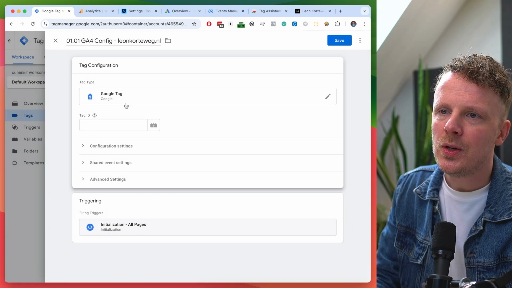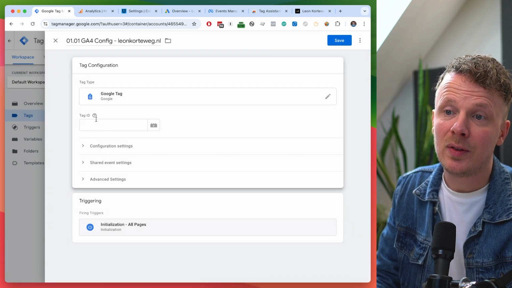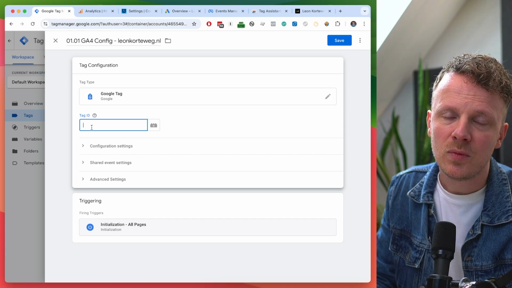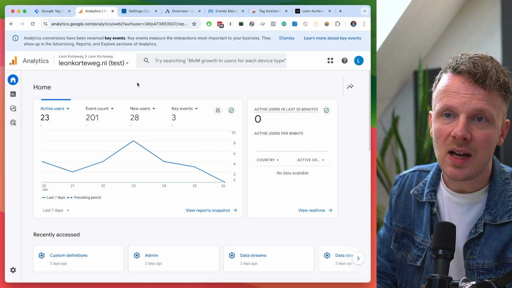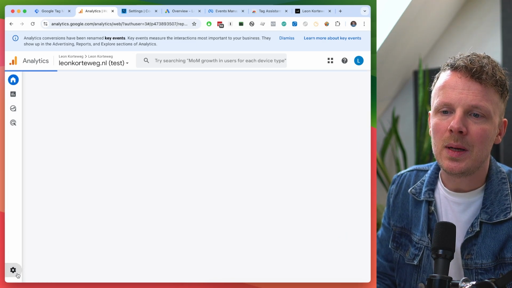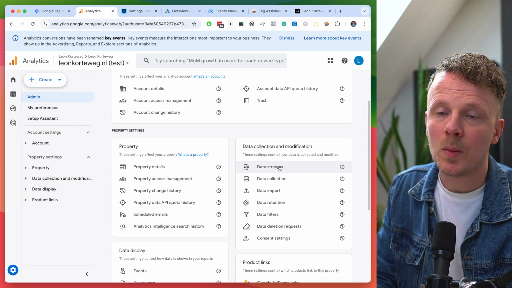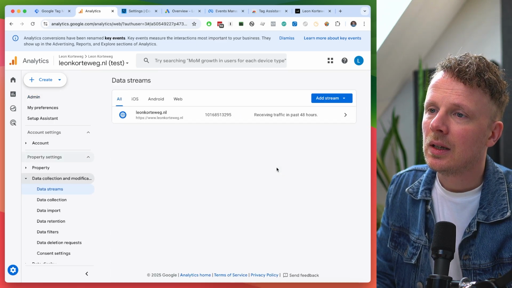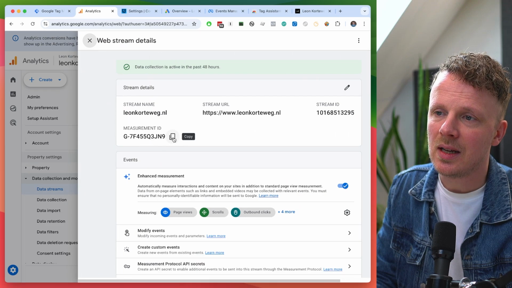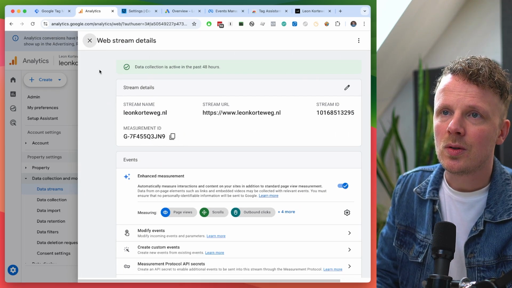And once you choose that, you have the option of configuring that tag. There is a box here that says tag ID. Well, I have my Google Analytics property open right here. You can find that tag ID under admin, and then under admin you have an option called data streams. If you open up your data stream, you will find your tag, your measurement ID right here. So I'm going to press this button to copy it.